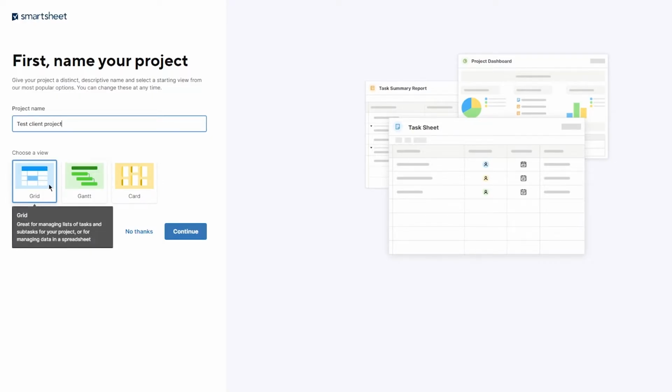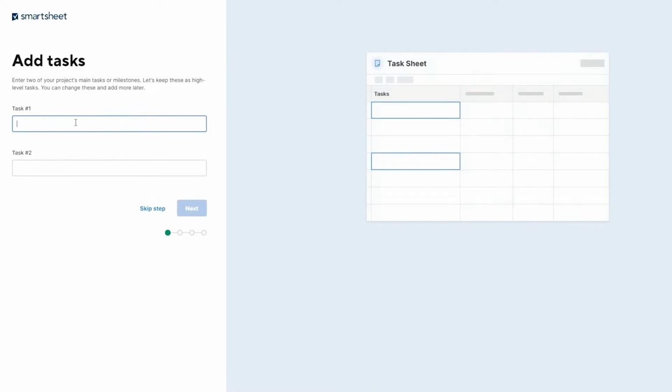Grid view, on the other hand, is more for managing lists or tasks, to create subtasks, etc., and managing your dates. Gantt is more for scheduling things. It's more for calendar-based things, etc. So right now, let's go with the basic view, which is grid. And once we do that, we're going to click on continue.